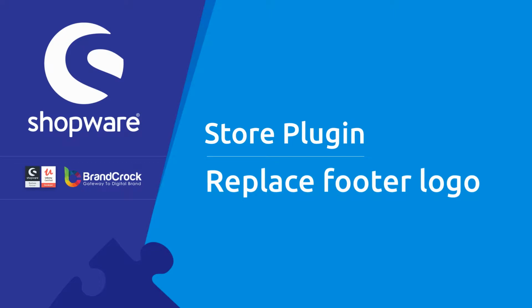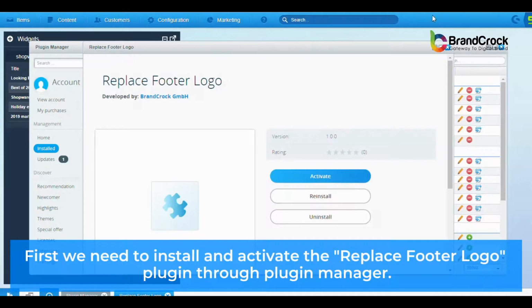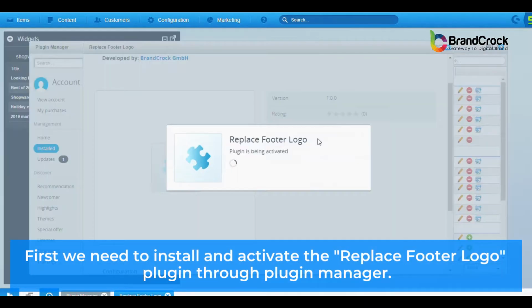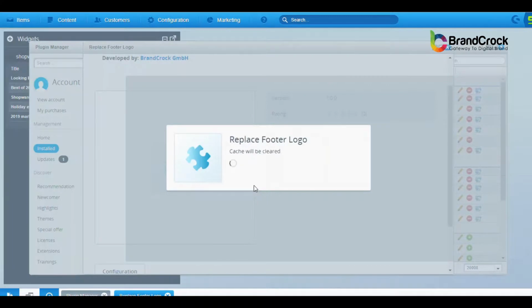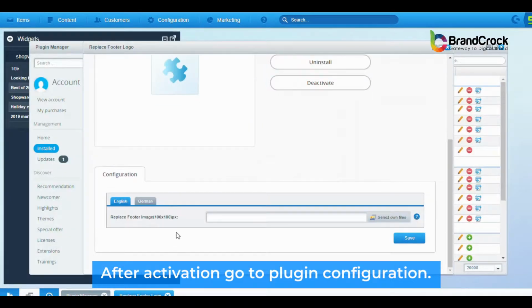In this video, we explain plugin configuration for Replace Footer logo. First, we need to install and activate the Replace Footer logo plugin through Plugin Manager. After activation, go to Plugin Configuration.